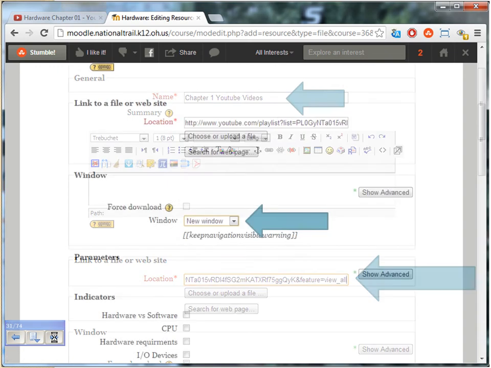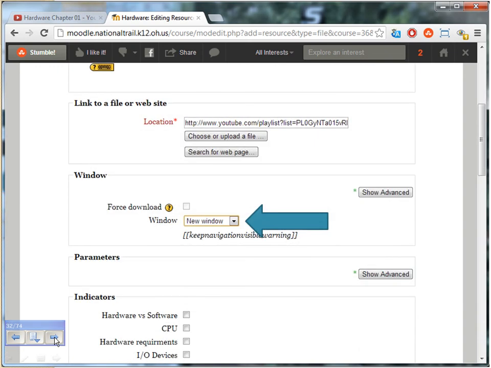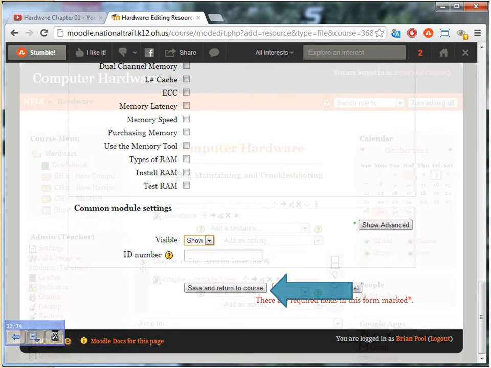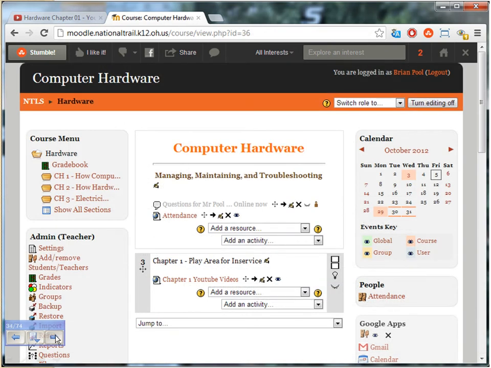I'm going to say new window before I hit save. The idea is that now I've got this playlist of all my chapter 1 videos, and I never have to do anything with Moodle again on chapter 1.